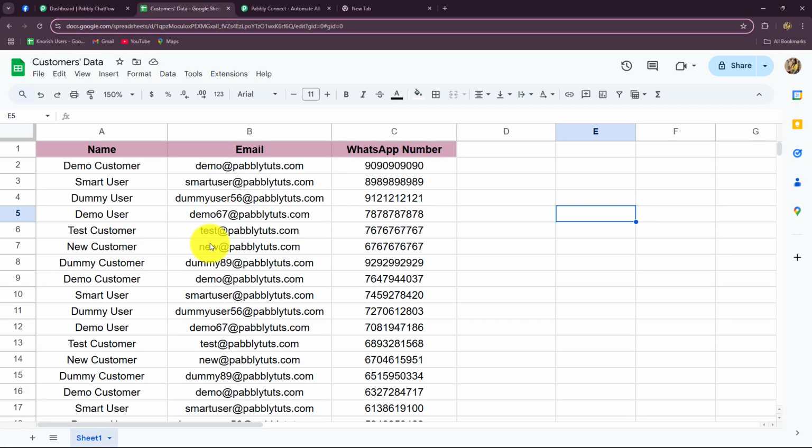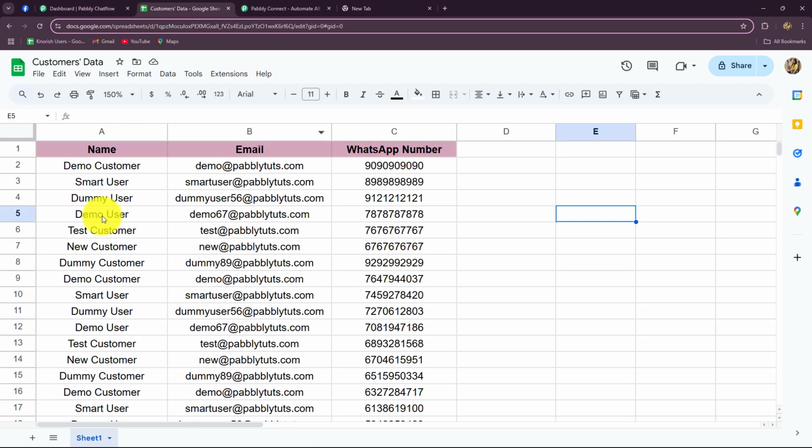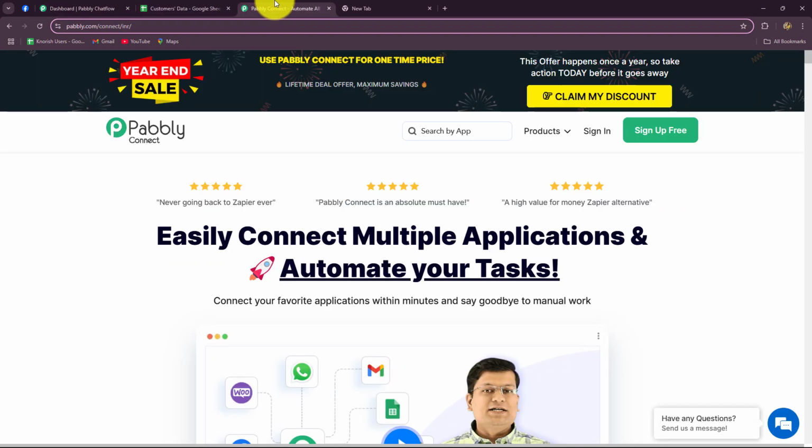Now, how we can automate this entire process in such a way that all the customers which we have in our Google Sheets are going to receive personalized WhatsApp messages. And also if I'm going to add a new customer over here in my spreadsheet, the message will be sent to that new customer as well. To automate this process, we will have to set up the connection between Google Sheets and Chatflow. To build this connection, we are not going to use any kind of coding and programming skills. As I've told you, we are going to use Pabbly Connect for this.